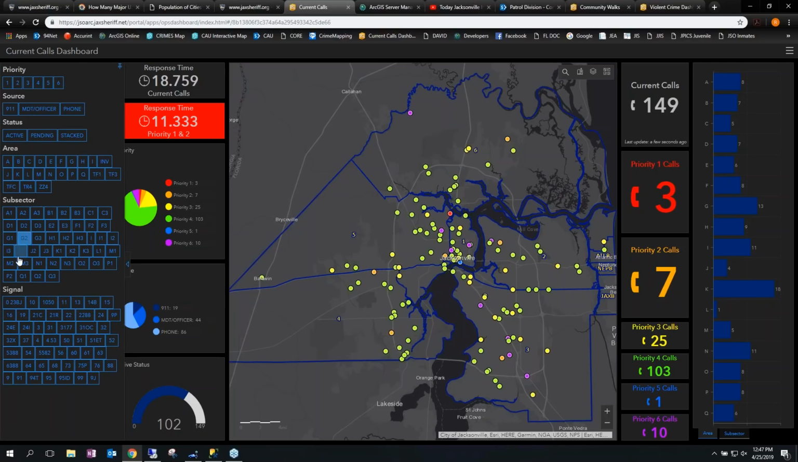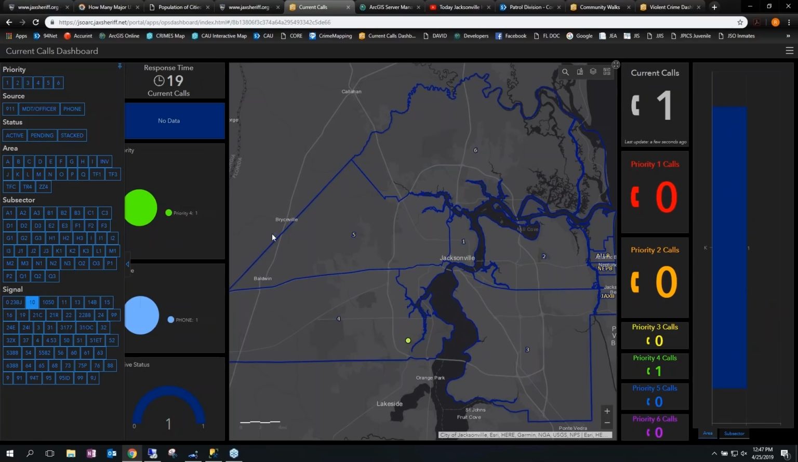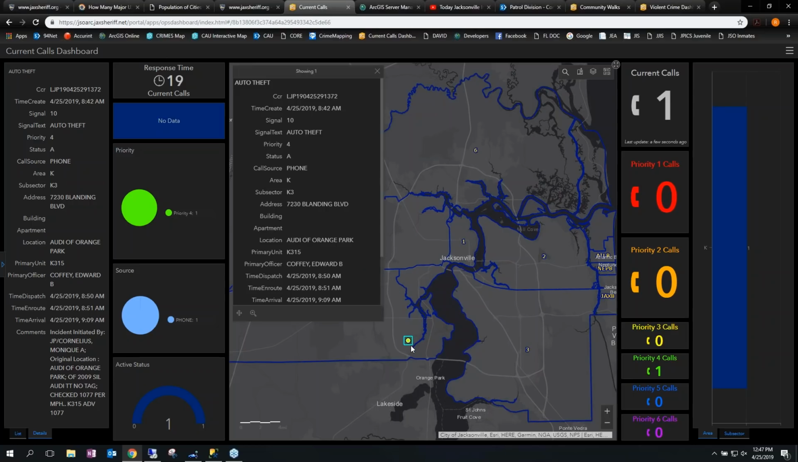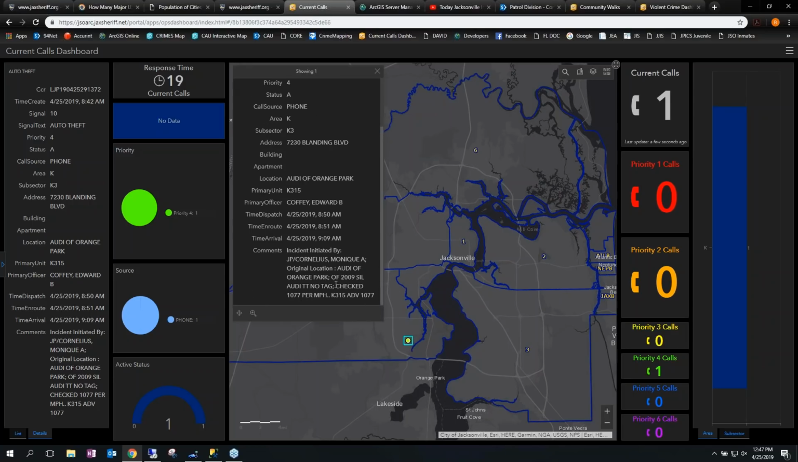So if we're looking at our 23s, we're doing good because we don't have any at the moment. Let's use another example. We'll use a 10, so an auto theft. So let's say you're looking at an auto theft pattern. Let me see if this new call that just came in is something that I potentially want to look at at that given moment. And obviously, just like we looked at before, you have all the information from the actual CAD system available to you right there.